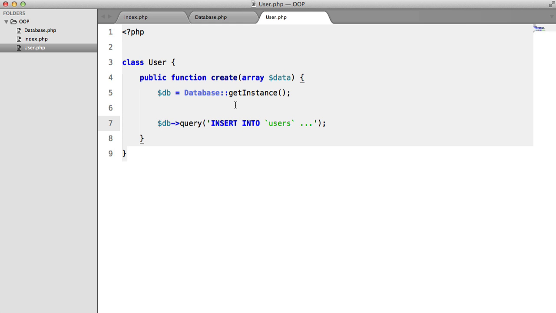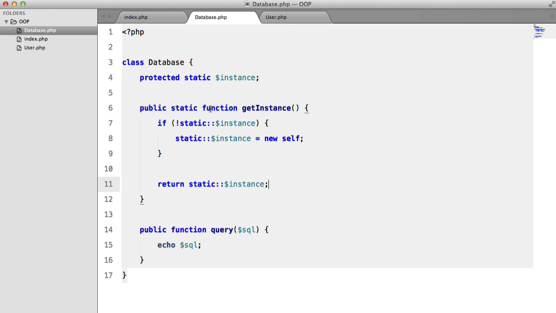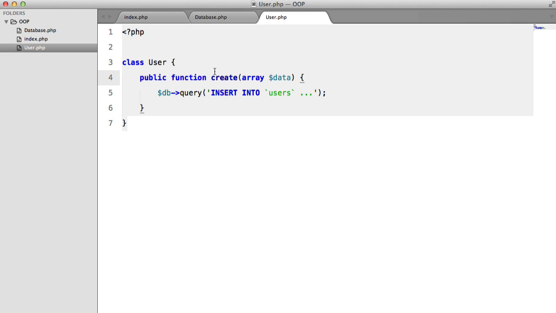But the problem with this is we're tightly coupling User to the Database. So let's say, for example, we want to change the storage system. Let's say we want to store our users in a file instead. Well, every time that we get the database instance, we'd have to go through this class and change it to file. You see? So dependency injection eliminates this. All we'd have to change is the constructor. And you can even take additional steps by using things like the repository pattern, which we may be getting into later, to easily change your storage system.